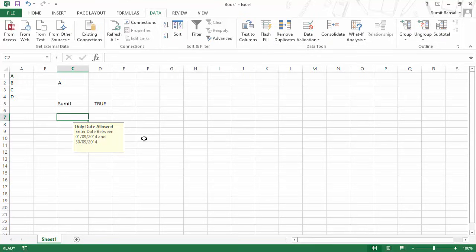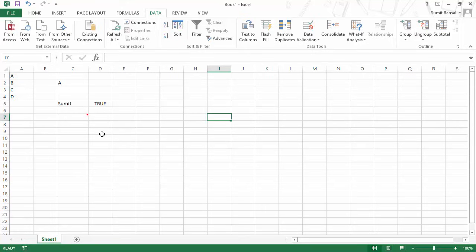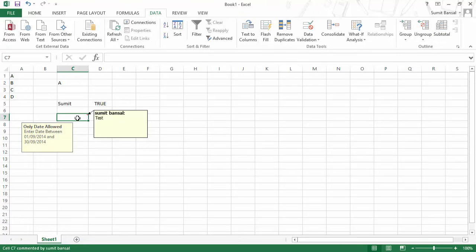You may think that this is very much similar to a comment, but I'll show you the difference between a comment and this message. Let me also insert a comment. I would press Shift F2 to insert a comment, and I would type the same message here, but in the interest of time, let me just type test here to show you how it works. Now a comment, if you select this cell, you can see that this message is displayed, but the comment is not displayed. The comment is displayed only when you hover the mouse over that cell.